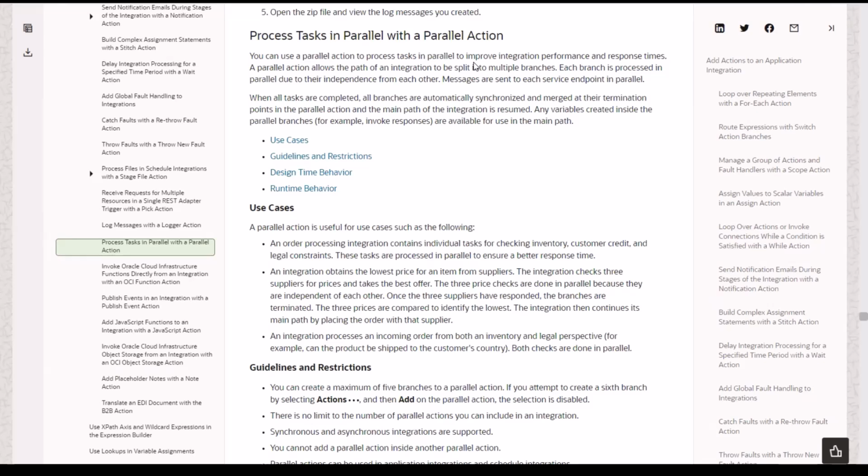are processed in parallel. Of course, typical use cases, for example here, an order processing integration containing individual tasks for checking inventory, customer credit, legal constraints, etc. These tasks from a business perspective can be processed in parallel, and now with OIC parallel action, you can do that. So without further ado, let's look at a simple example.